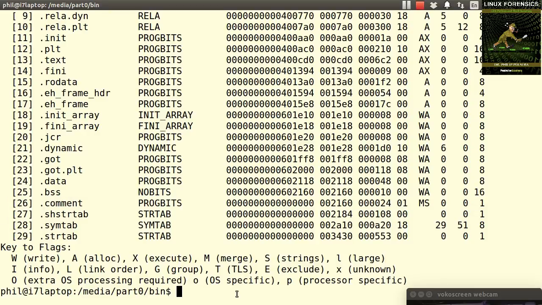So if you want to learn about the ELF format in more detail, I would recommend you look at the man pages for readelf, and you can also do a little bit of searching online for the ELF format. You will find an awful lot of information. We could probably have an entire course just on that alone. Well, that's all for this video.